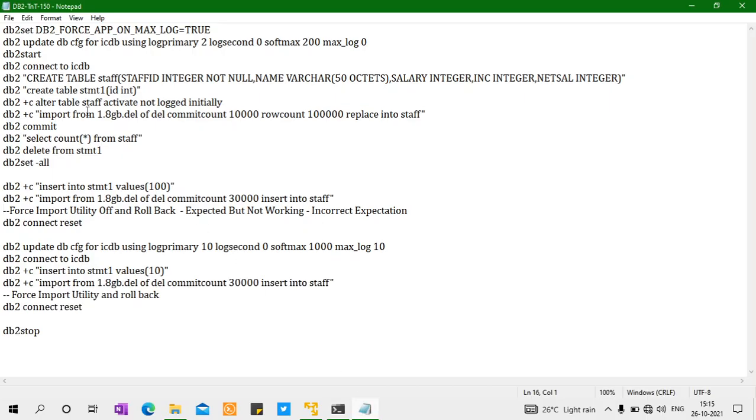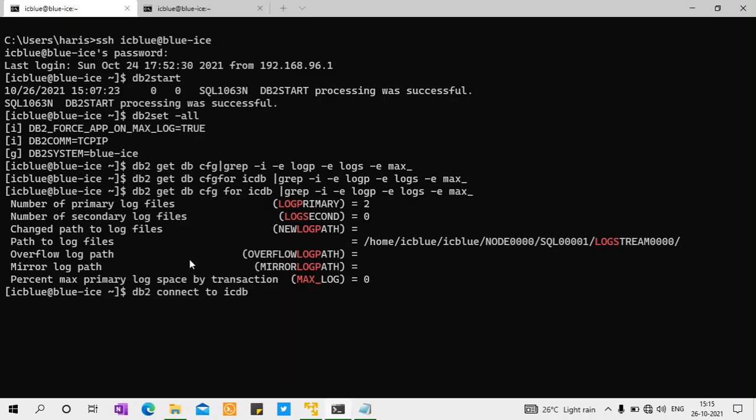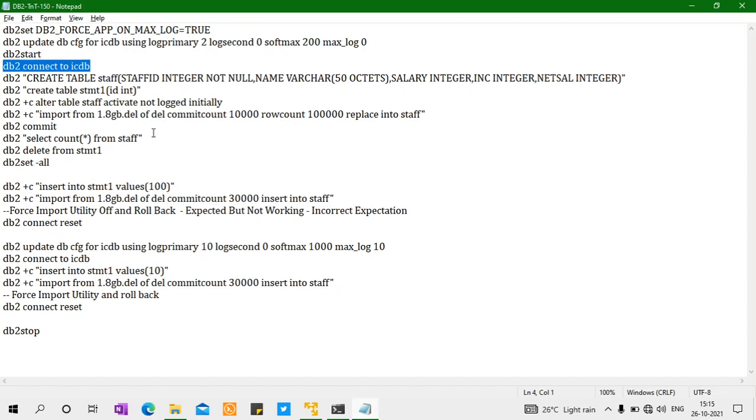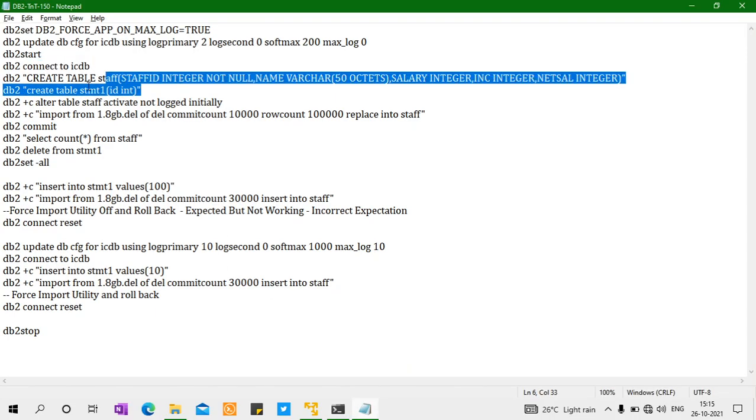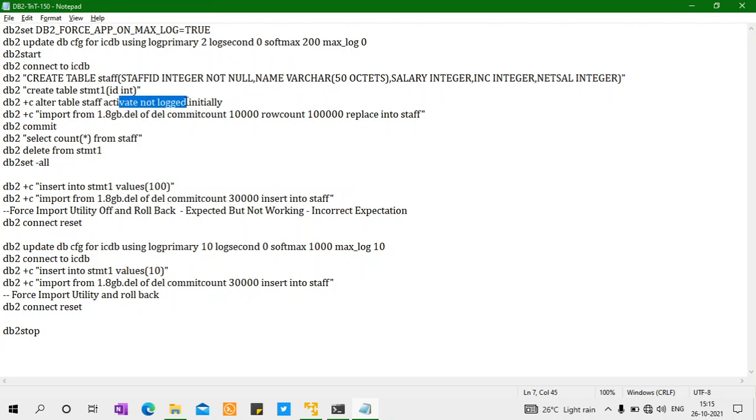So that is the whole idea. I want to exhaust that, so I'll connect to ICDB with this kind of setting. The staff table is already there. The statement table I have already created. I have activated not logged initially, and I've loaded some records. All these things are already done.